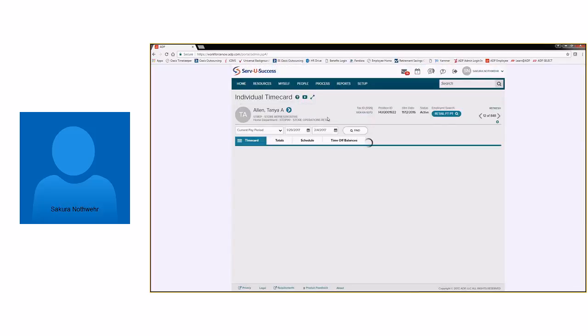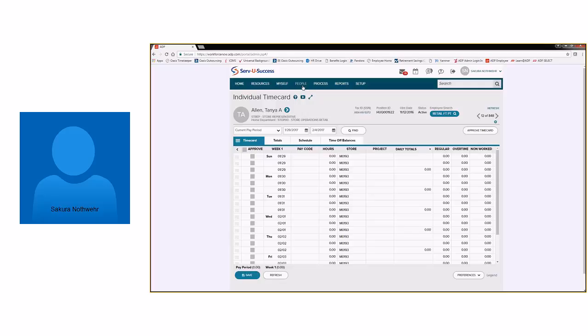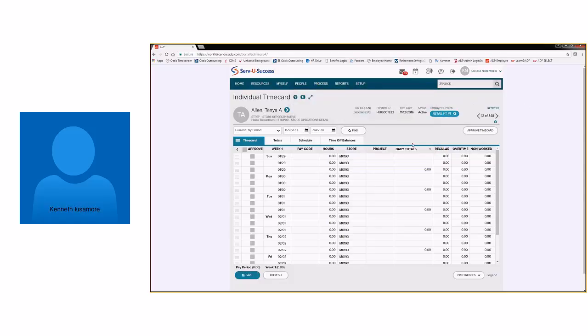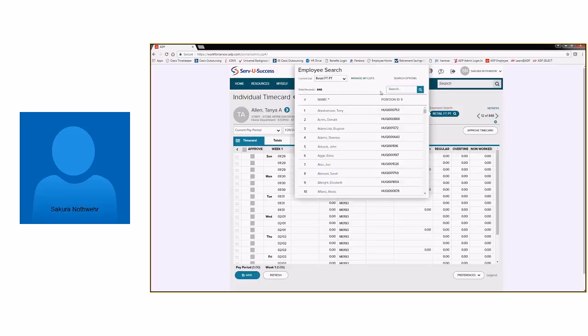Or you could go to, in your case, it would say My Team. Click on My Team, scroll down to Time and Attendance, and then Individual Time Card. It will bring you straight to Time and Attendance. The employee's name is going to be off to the left-hand side. You could search your employee by clicking this magnifying glass and filtering or selecting what list.